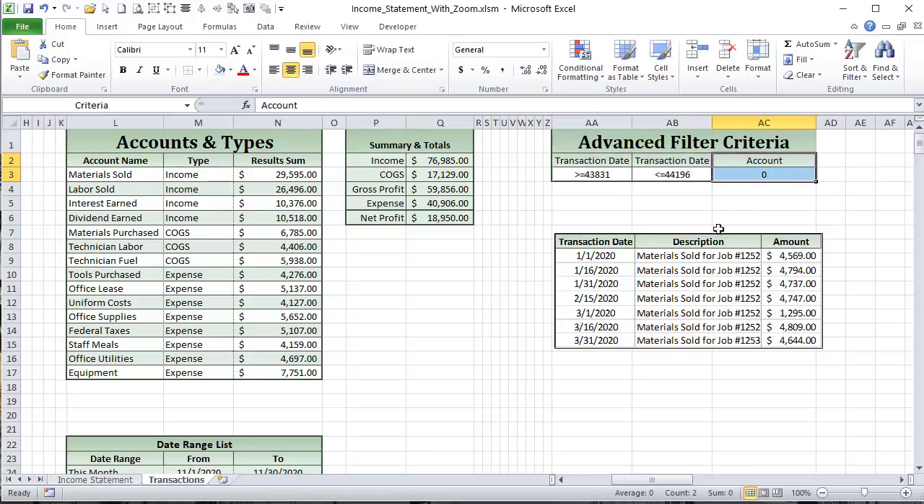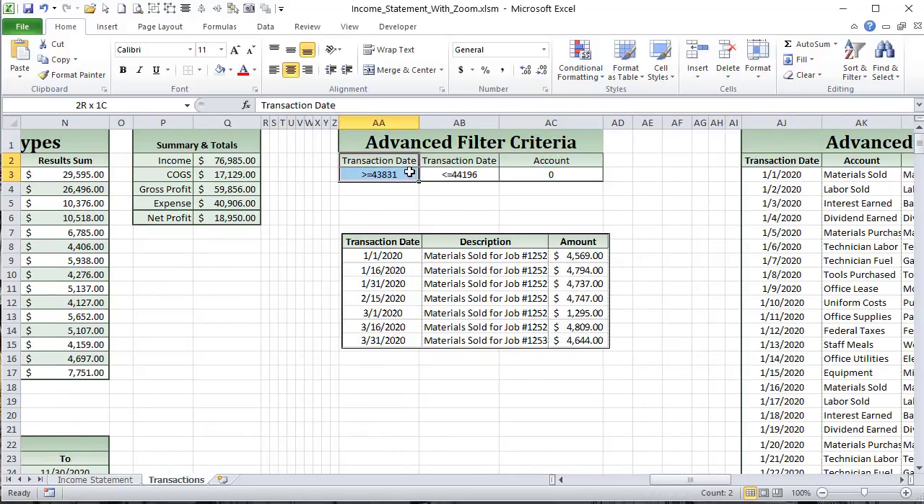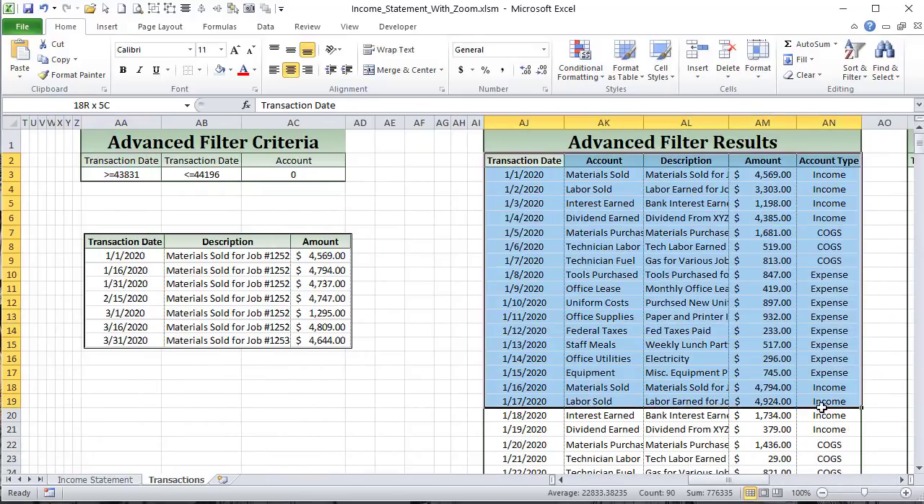Account is going to be something different. We'll focus on that in a moment. That'll come a little bit later on. So we're just going to run it. Then I want all the transactions based on those two dates, and I want them all down here. Okay? I want them all displayed here.